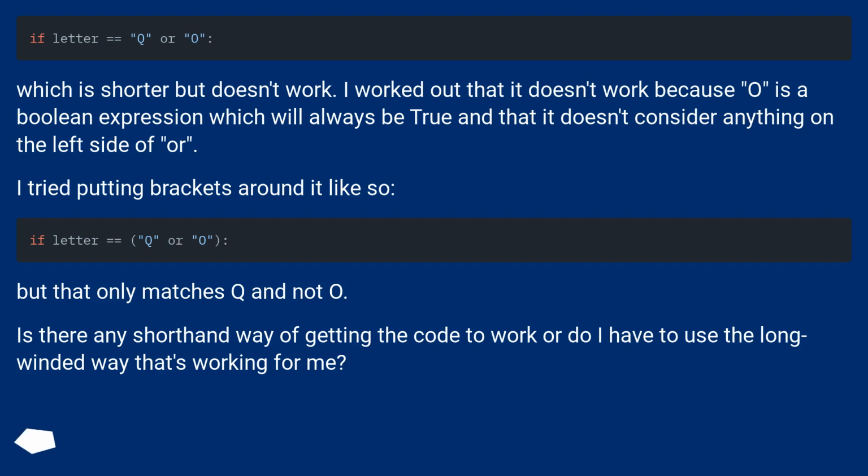Is there any shorthand way of getting the code to work, or do I have to use the long-winded way that's working for me?